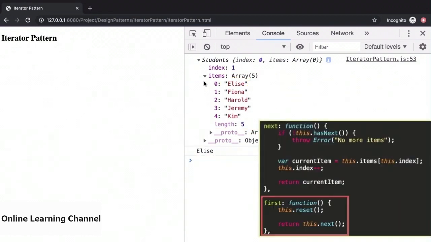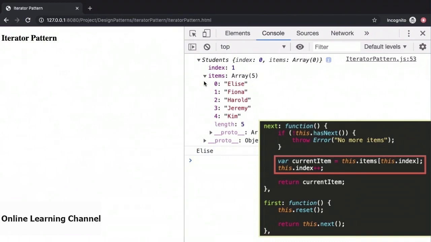If you recall the code for students.first, we reset the index using this.reset, and then we return this.next. And if you take a look at the code for the this.next function, we access the item at the current index and then increment index by 1 by calling this.index++. The next function actually increments the current index.